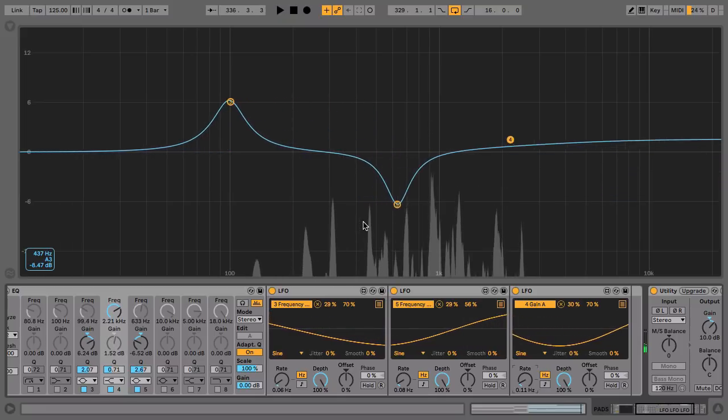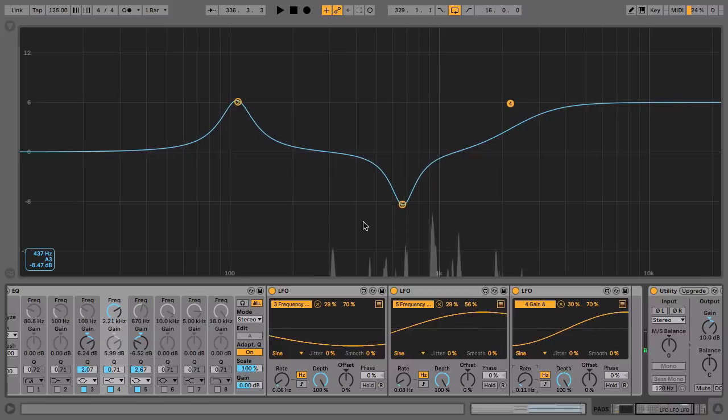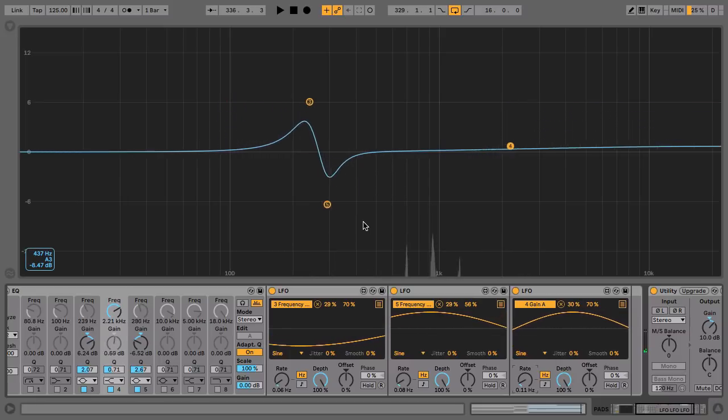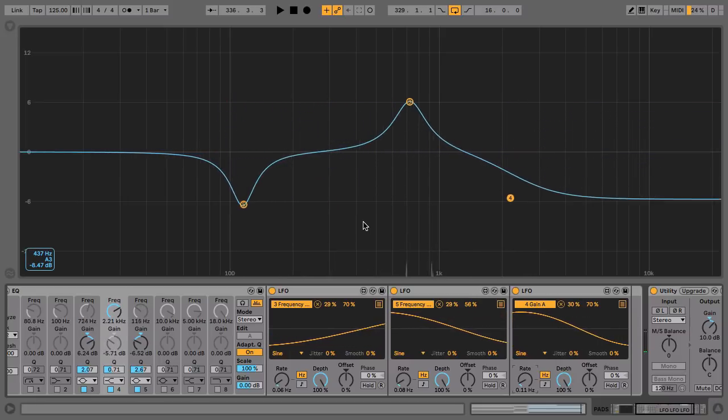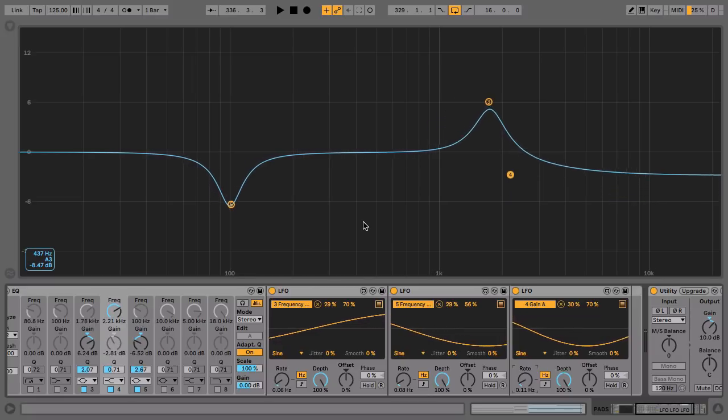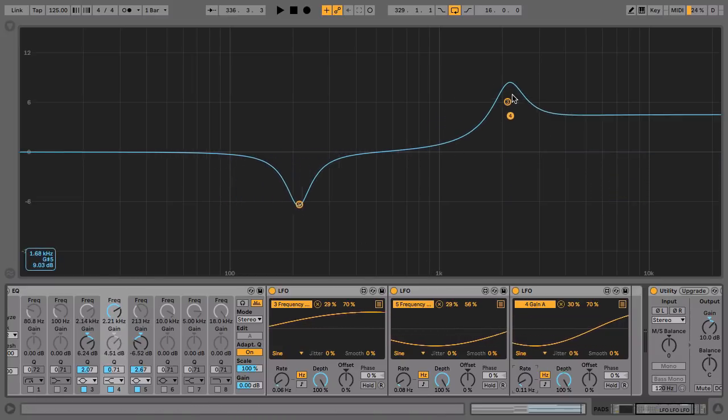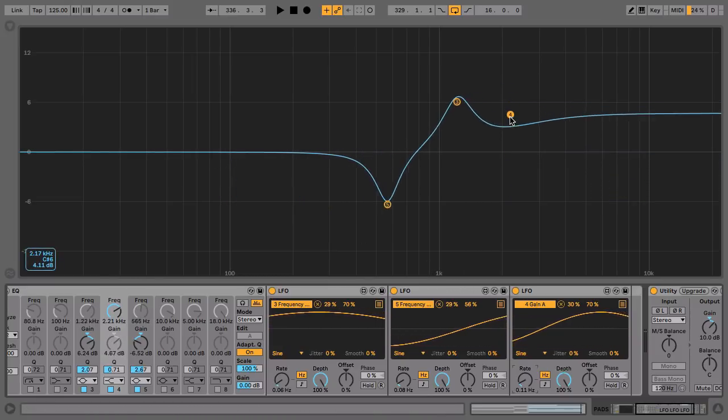So some really nice movement, really happy with that. There's a lot of life in that sound. So give this a shot. I recommend using it early in the production process because it's going to keep your music that much more interesting for you whilst you're working on it.